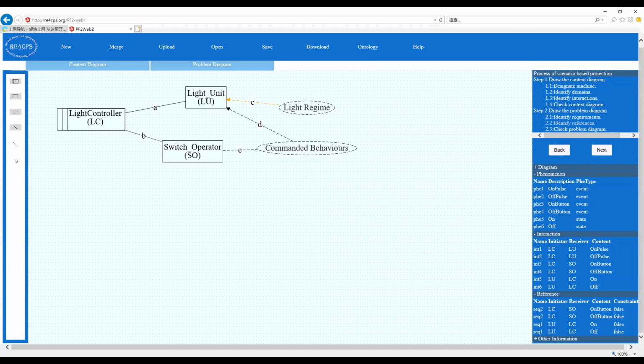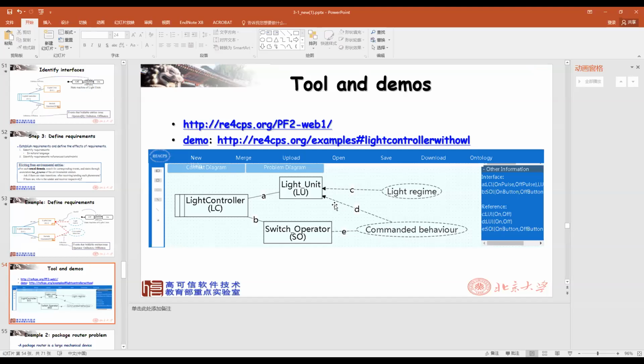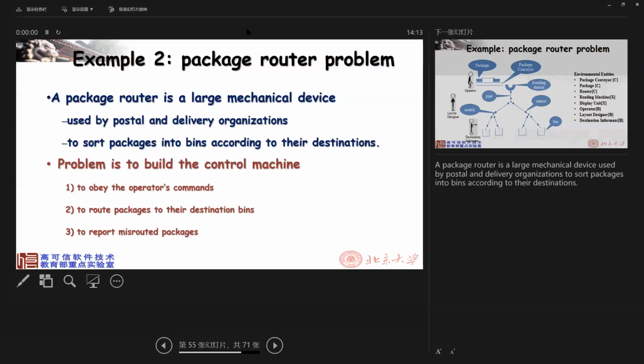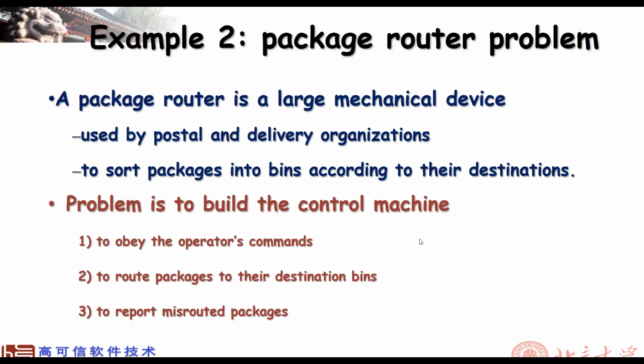And we want to go back to our slides. And I want to show you a more complex example, and say how we are using the environment ontology here. Example: yesterday we talked about the package router problem.